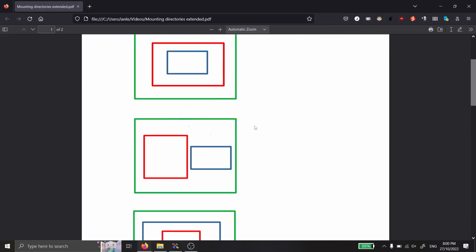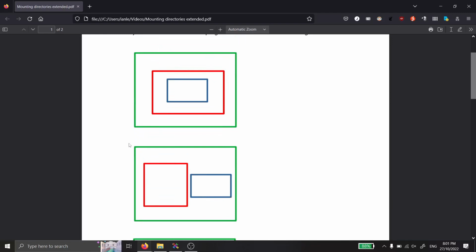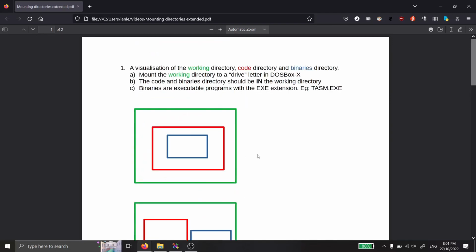If you take a look at the second example, we can see that the code and binaries directories are in the working directory, but they are not in each other. So in this case, if you have mounted the code directory or you have mounted the binaries directory, you cannot access the other directory. So if you have mounted the code directory, you cannot access the binaries directory, which is a problem. So you would mount the working directory.